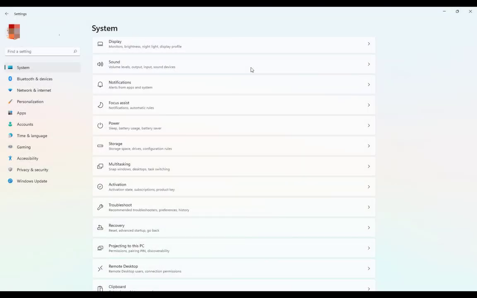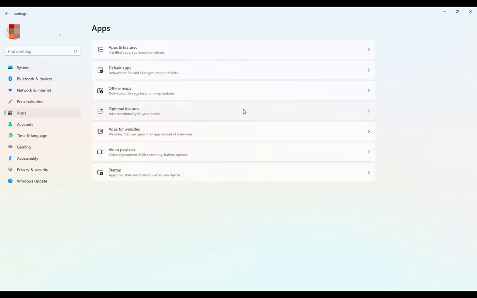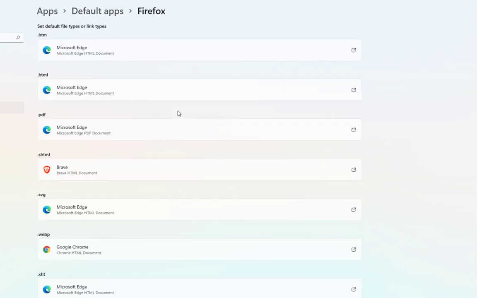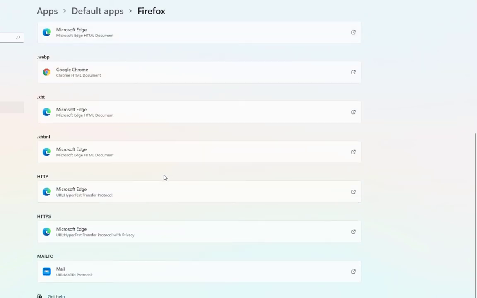Today we will cover how to change your default web browser in Windows 11. First, open your settings menu, then go to apps, go to default apps. Now select your favorite web browser and enable it in all these forms, and that's all you have to do.